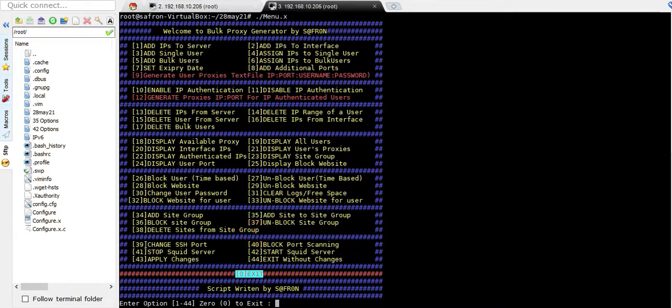Okay, then this is for system hardening. You can change the existing SSH port, that is 22. It's recommended to have a different port for security, and then you can block port scanning. If you don't know about these things, you can Google what port scanning means and why it is required and recommended for your Linux servers.